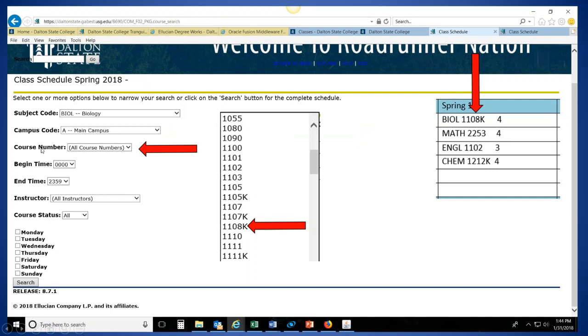Lastly, we're going to input the course number. In this case, the course number always follows the subject code. So the subject code was biology, and the course number is 1108K. From the course number menu, we're going to scroll until we see the number that we're interested in, and we're going to put it in that box.